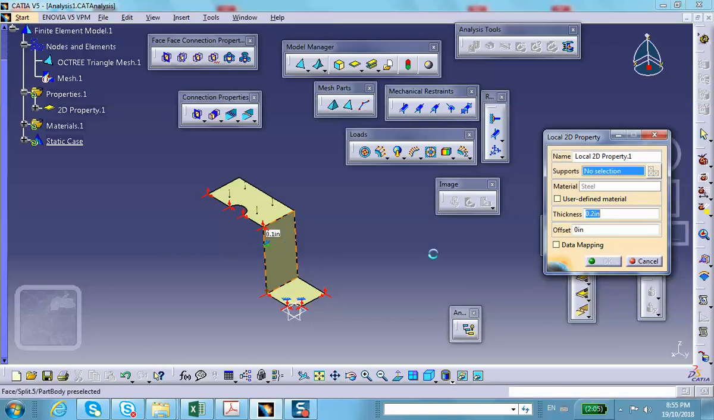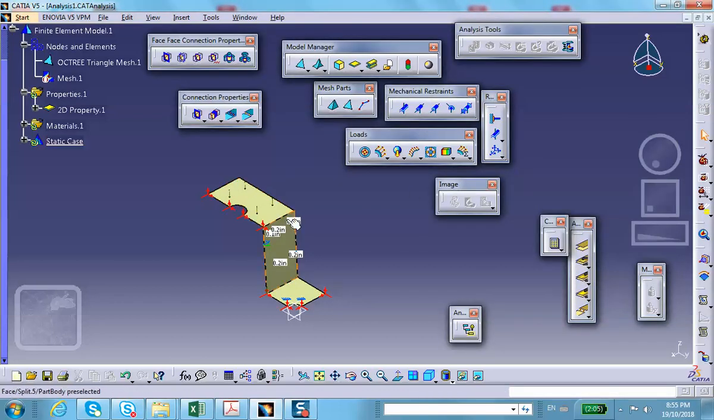0.2. That one, right? Yeah, 0.2. So the horizontal plate from the original 2D properties is 0.1, but the vertical one is 0.2.